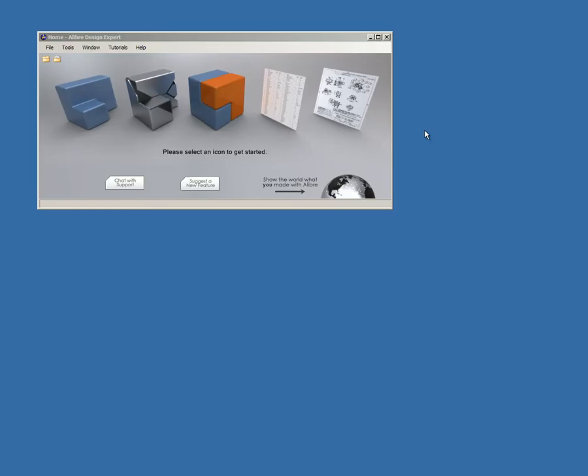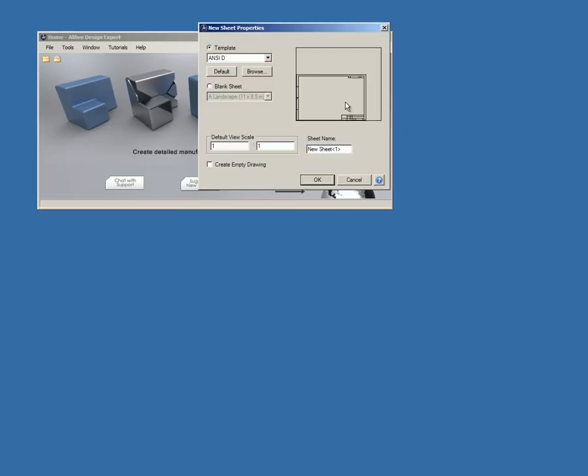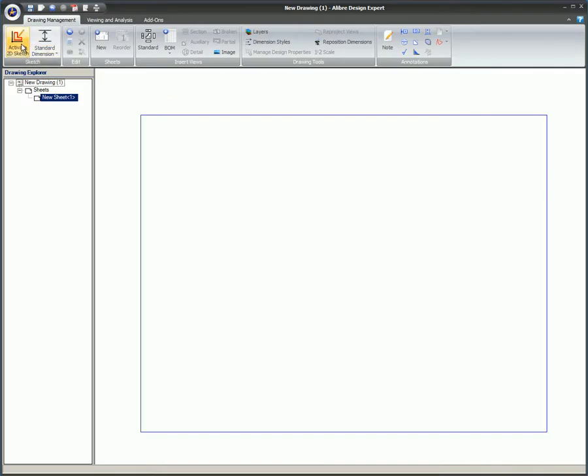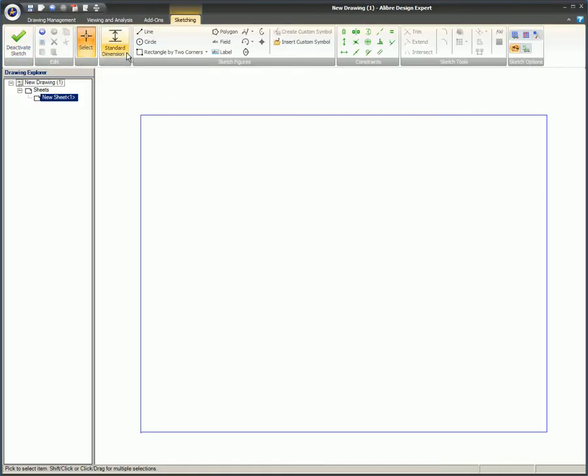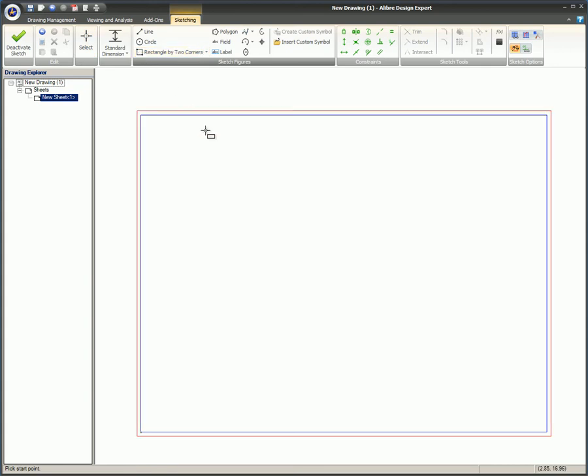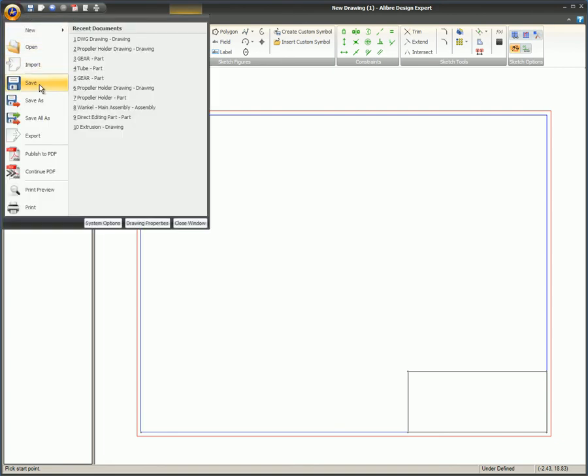To create a template from scratch, start a new drawing. Select Blank Sheet, and select the size of paper that you want to use. Using the sketching tools, create the size of the border you need. Add in notes, field text, field labels, and images as needed. Save the template as a new drawing file.